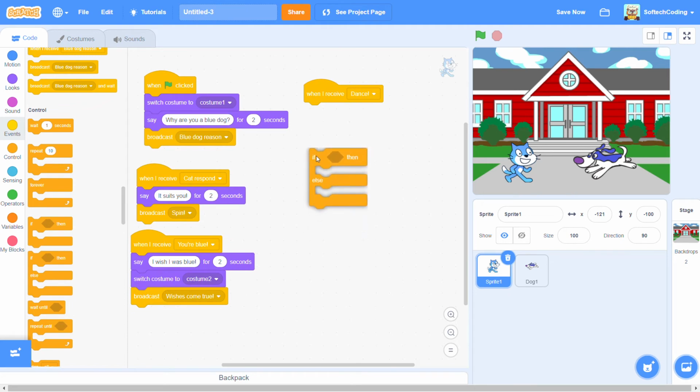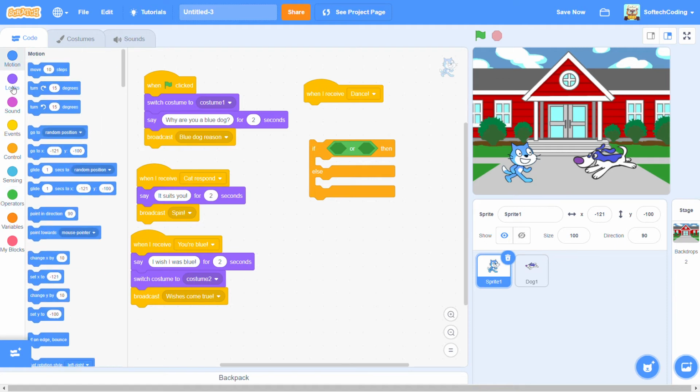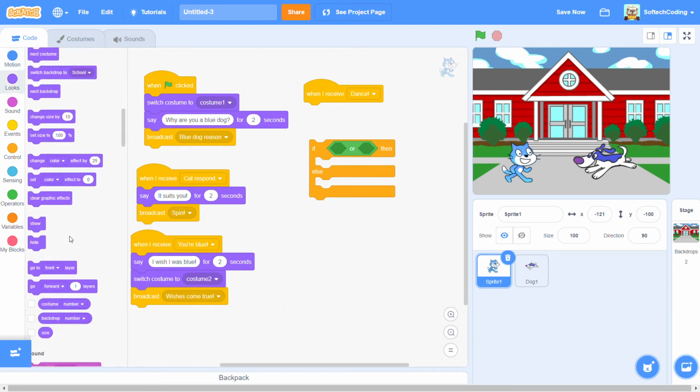Okay, so now we're going to do this here. This is going to be a bit tricky because we're going to use operators. Now operators are what fit into this hexagonal shape here. So we're going to put OR in here. So how the computer finds out which costume the cat is in is using these costume number blocks. Depending on the costume number, that's how the computer would know. It's going to say, oh, this costume is on, that's the cat with a big head. No, it's not going to know that.